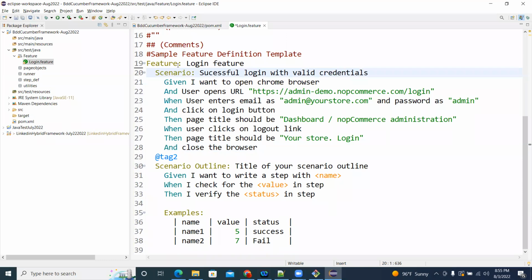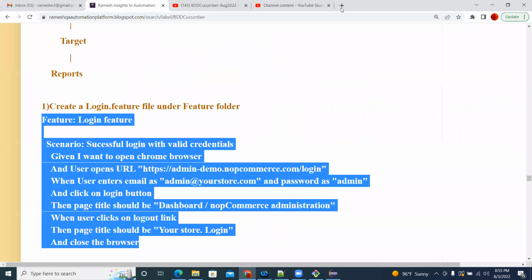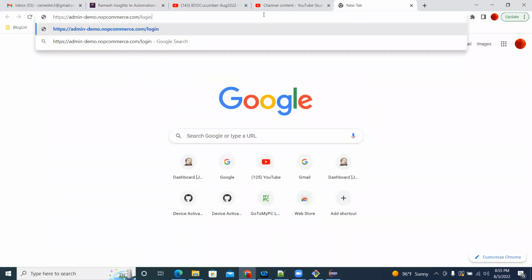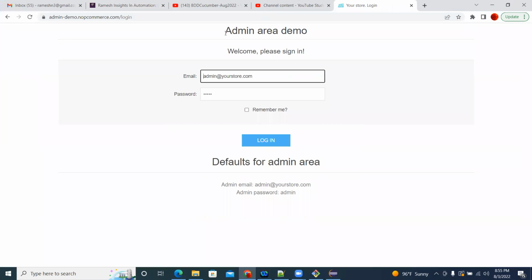Feature, colon must be there. Login feature. Scenario: successful login with valid credentials. First scenario. Given I want to open Chrome browser and user opens URL. This is the URL we are using. You can write any URL, it is not necessary to use only this one. It's up to you.